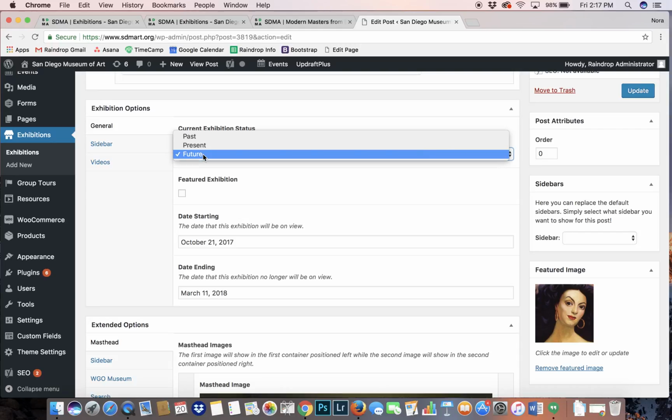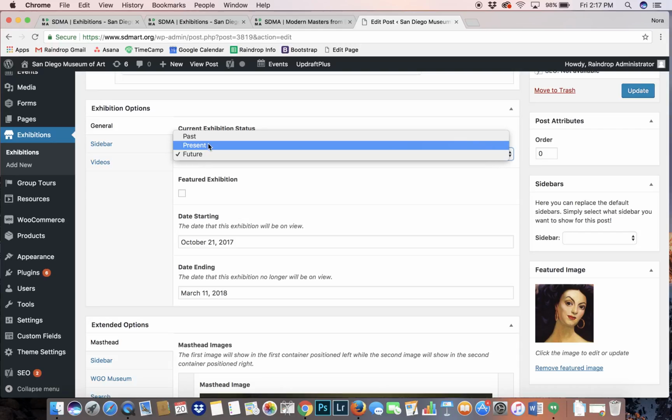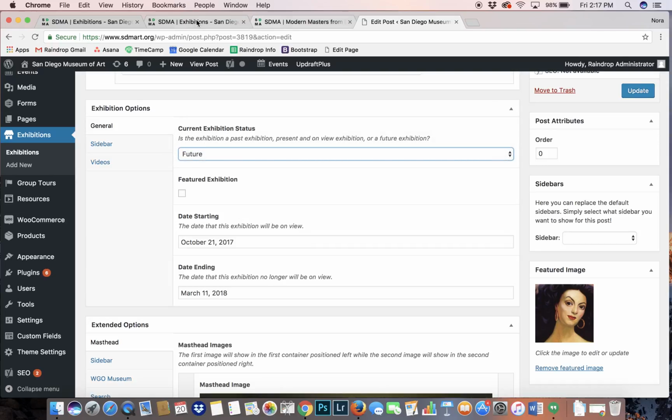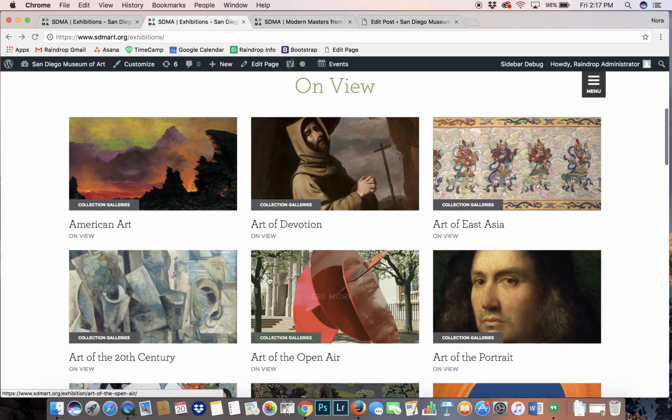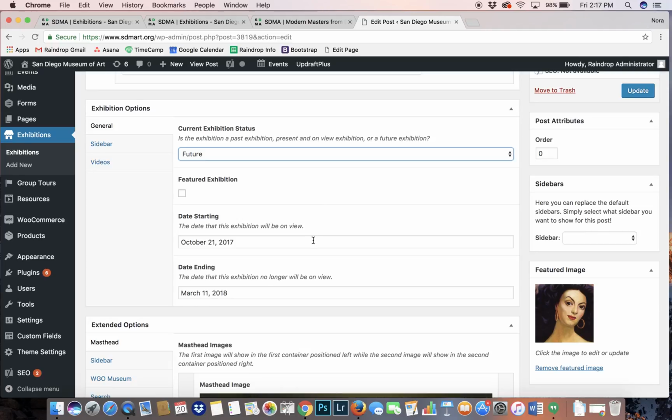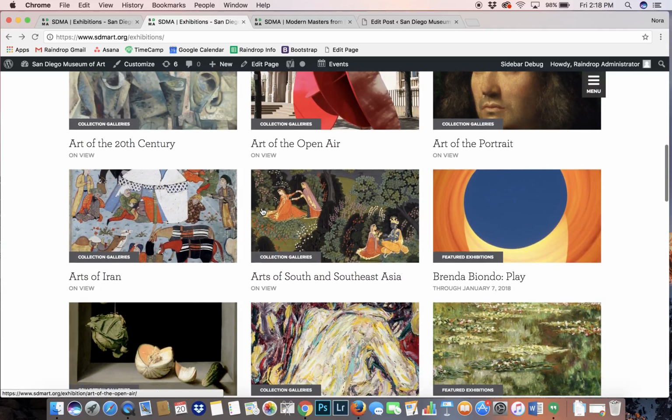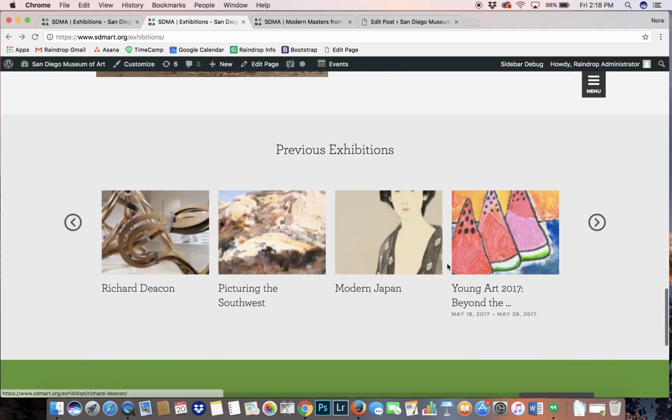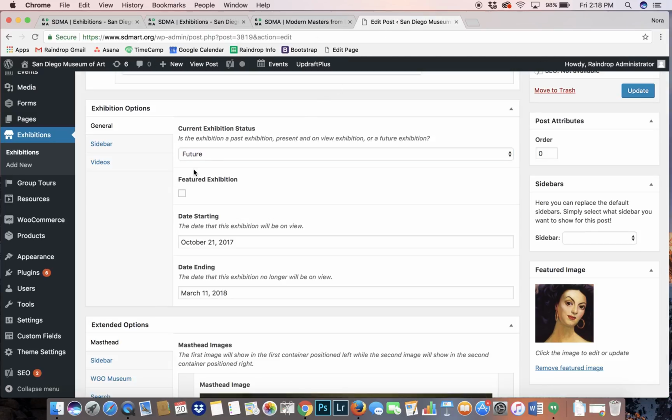But if you had a present exhibition, you would switch it to this tab, and that would tell the website to display the exhibition here on the on view portion. So it's very important that you make sure you're selecting the proper trigger on this drop down. Similarly, once an exhibition closes, you'll switch it to past, and it'll auto populate to this slider down here. So if we go back to our exhibition, we'll leave it at future for now.